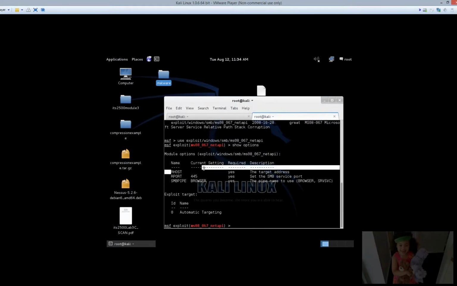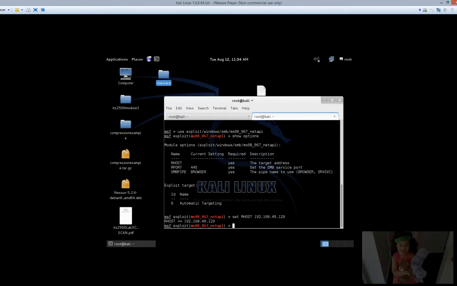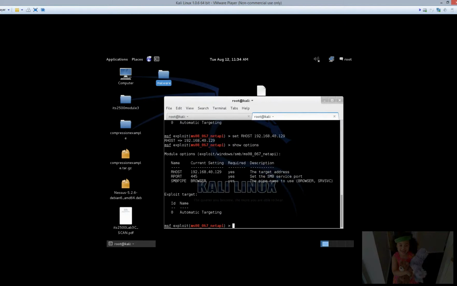We need to specify the RHOST. We have our port available to us, so now we will set our host as 192.168.40.129. This will be whatever your system for your Windows is. You will have to ping to discover it or run an nmap. Our host is now set. I'm going to show our options again and see that it is in place.